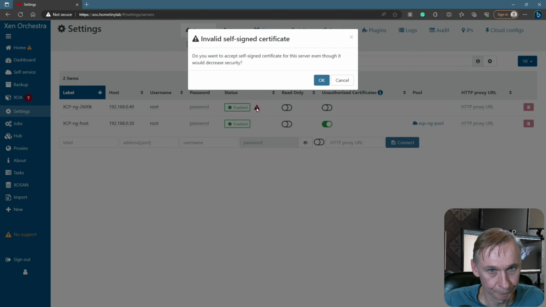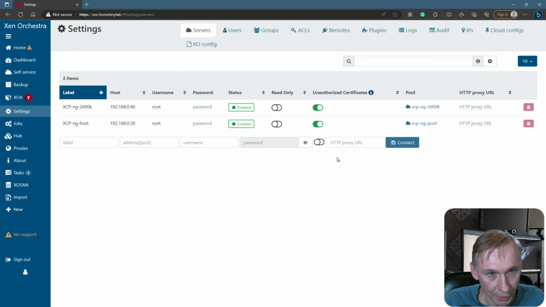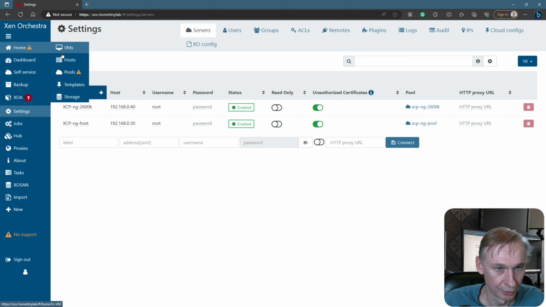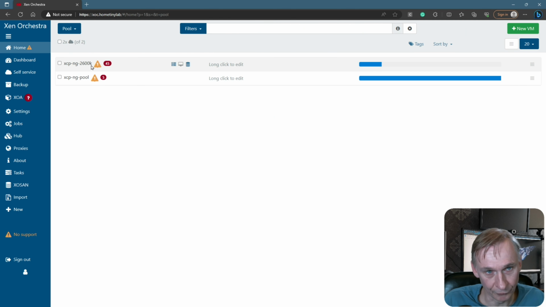Click on it. Do you want to accept self-signed certificates for this server? For the moment, yes, until you have a solution to generate your certificates. Okay, and now you can use your server to install virtual machines and to do all the nice stuff with Xen Hypervisor. So if you go to pools, my new configured one is some patches behind.